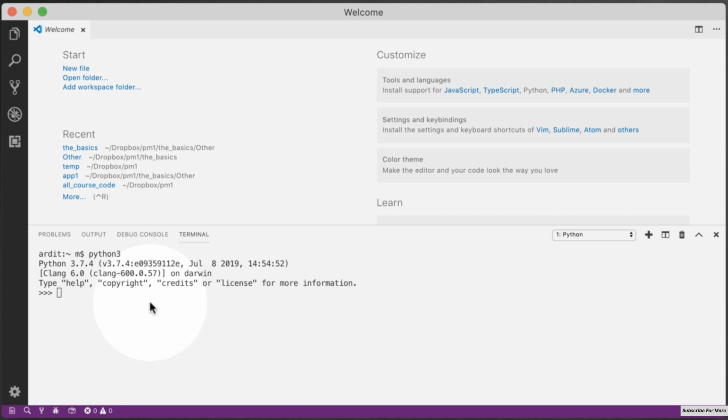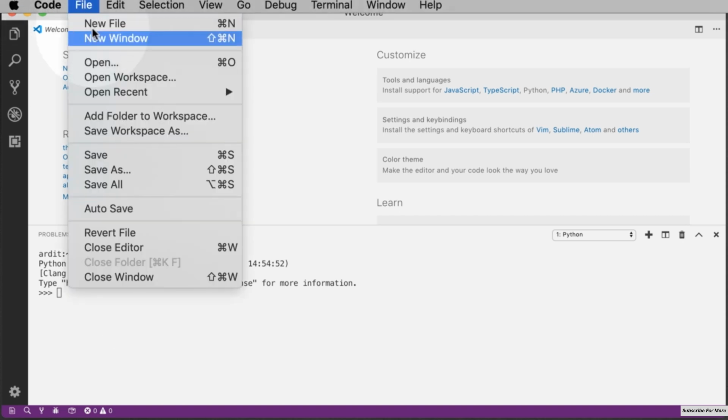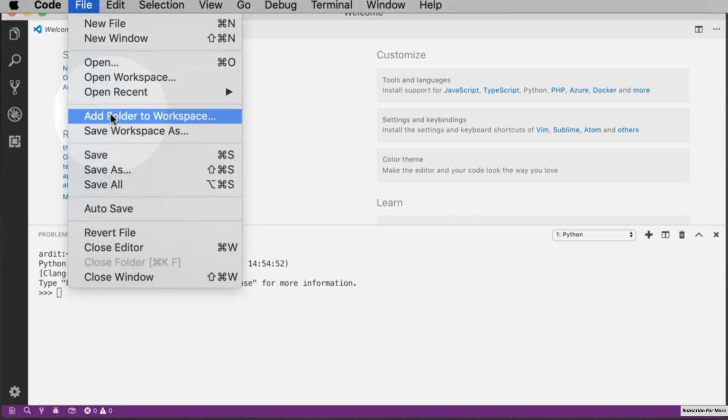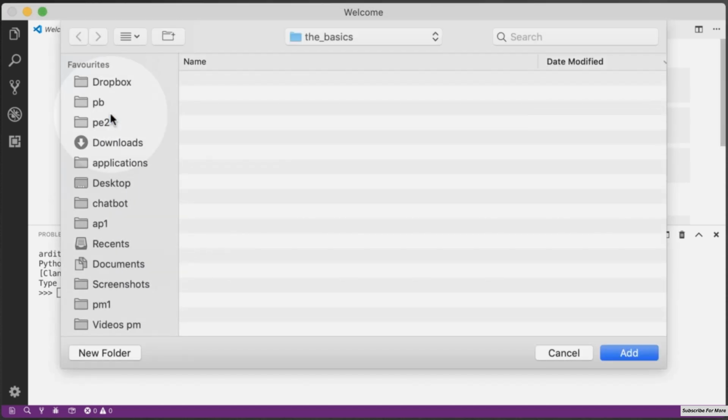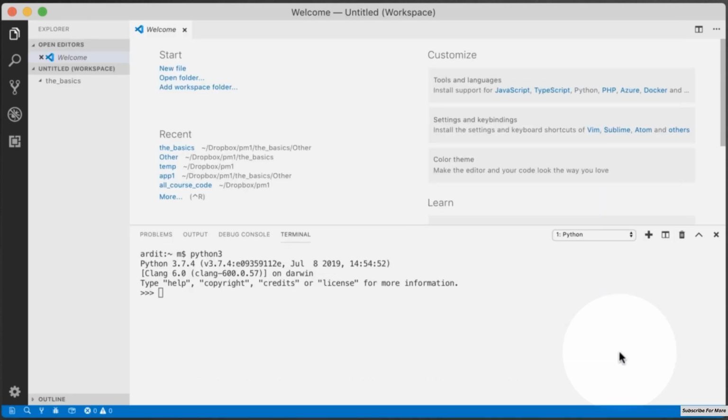First of all, you want to go to File and then Add Folder to Workspace. With that, you want to pick a folder on your computer. For example, I have created an empty folder here. I named it basics. You can name it whatever you want. You want to pick that folder. So click Add. And that folder will be added to the Visual Studio Code workspace now. You can see the name of the folder here.